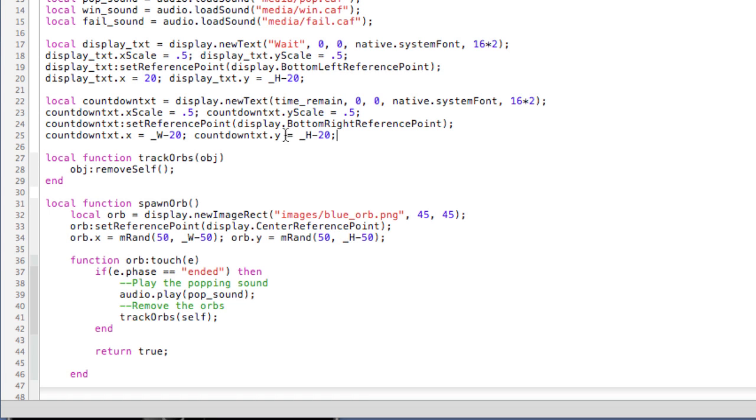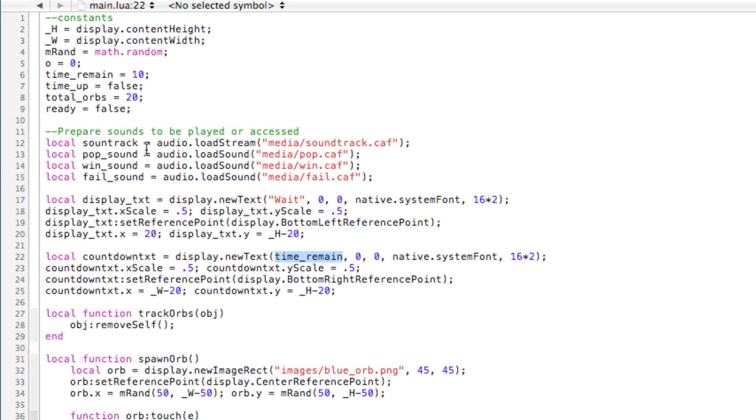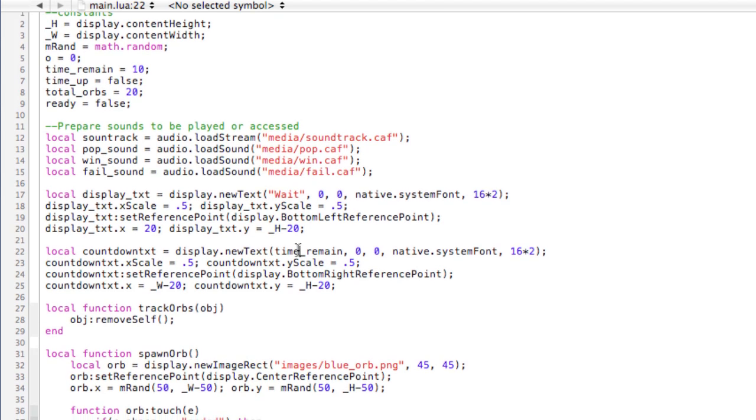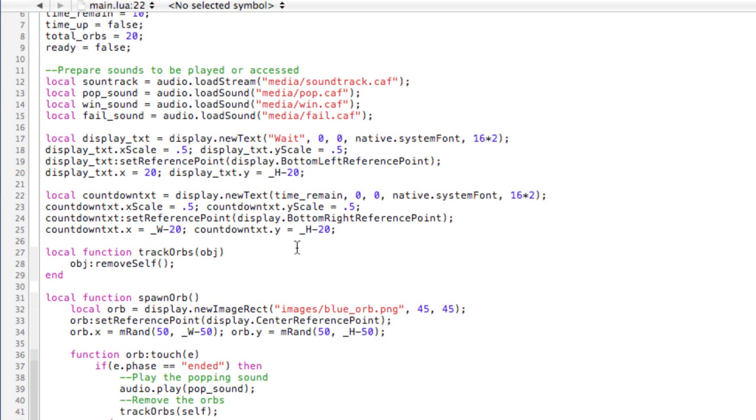A few things to notice. Notice that for countdown text in the new text constructor, I fed in the time remain variable. This variable here stands for how many total seconds we have, and then we're going to decrease that amount with a timer call. Okay, so let's go ahead and take care of that particular aspect now. We need to track the states of the game and call certain methods at certain times. Here we're going to need to call a timer that is going to every second decrease the time remain variable. To do this, we're going to create a method called countdown.